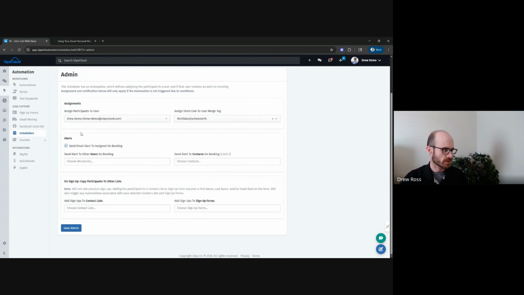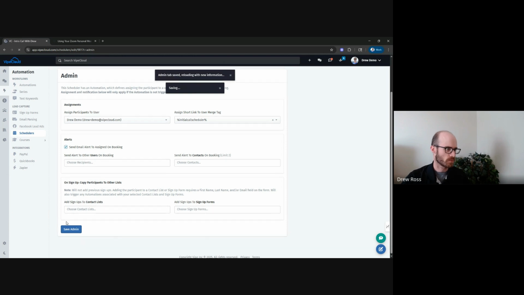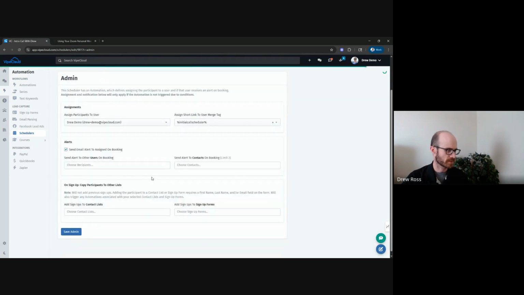Also here, if you want additional people to get alerted when meetings are booked, like a sales manager, for instance, you can use this right here. And also, if you want people to be added to different contact lists based on filling this out, like a newsletter list or a nurturing list, then this is where you can go to do that, on sign up copy participants to other lists. Just be sure to hit save admin when you are done.